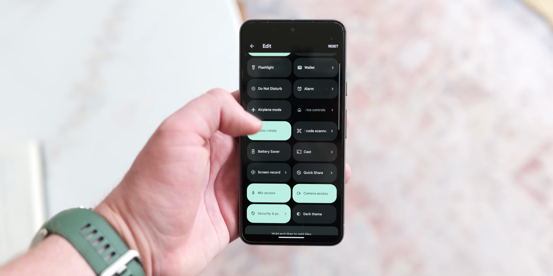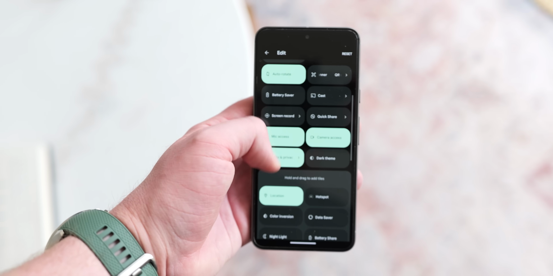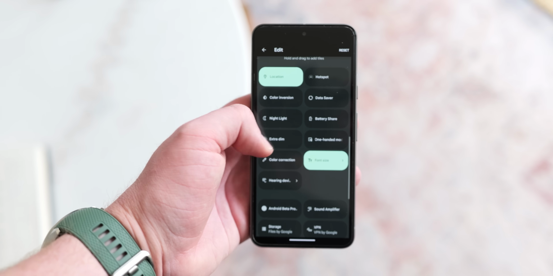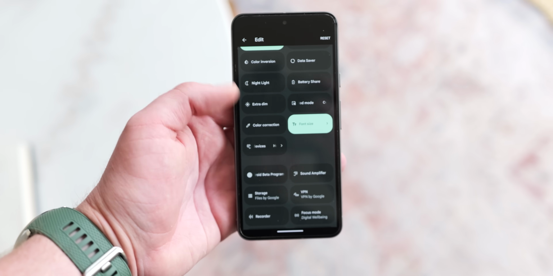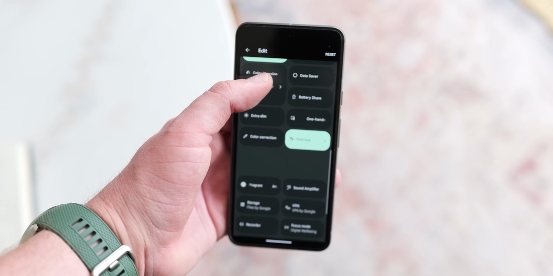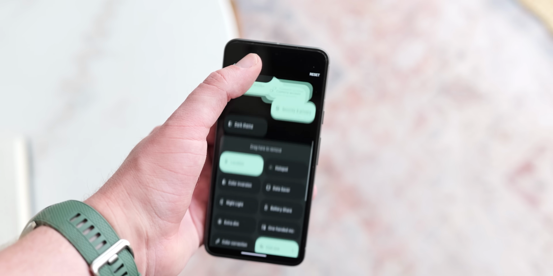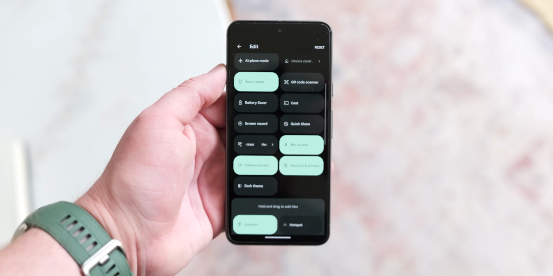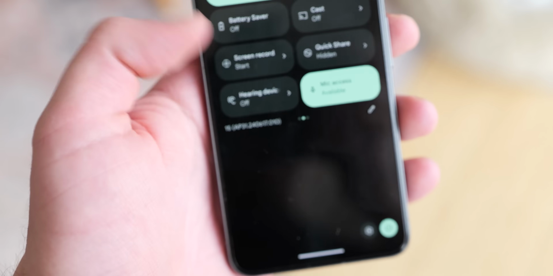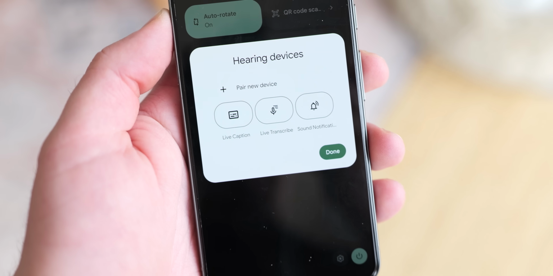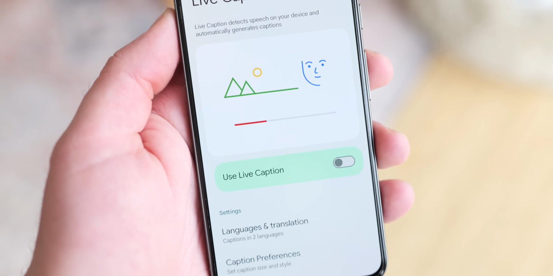Android 15 has also added a new hearing devices quick settings tile, which is designed to make it even easier to pair with Bluetooth hearing aids and devices and use some of the other accessibility features on your phone. This is enabled and available by default, you just need to add this to your quick settings menu with no added setup required, making it a great accessibility option thrown in for good measure.